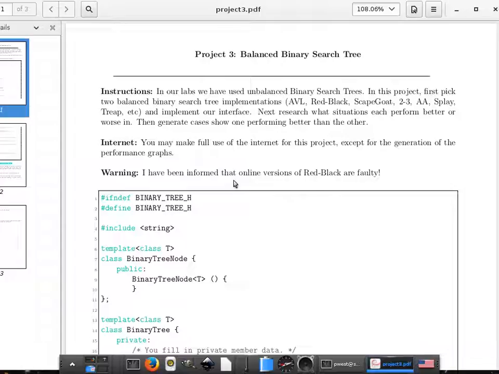So you may go ahead and choose red black. I did have one student finally get red black code working, but you may want to choose a different one, just because I've seen a lot of issues with red black.